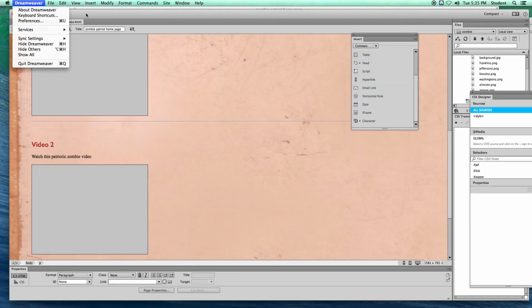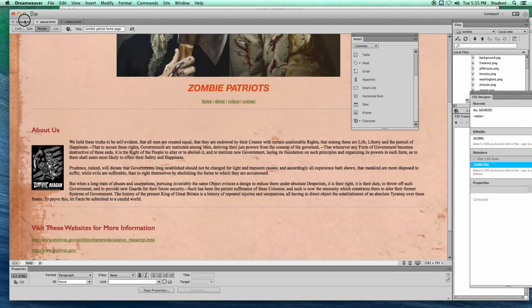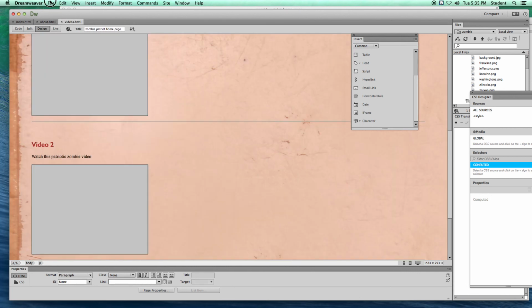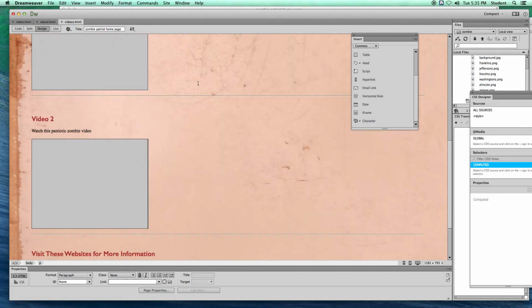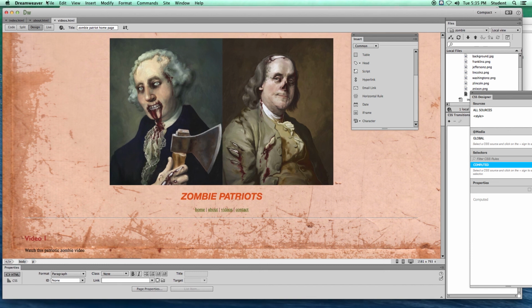And come back here. Now, I have multiple tabs open. And say I'm sitting here working, doing changes from tab to tab, from page to page. I could always hit File, Save All, and that should save every page that's open, resave everything. Okay? And I think that's it for this video. We'll come back and do the contact page.